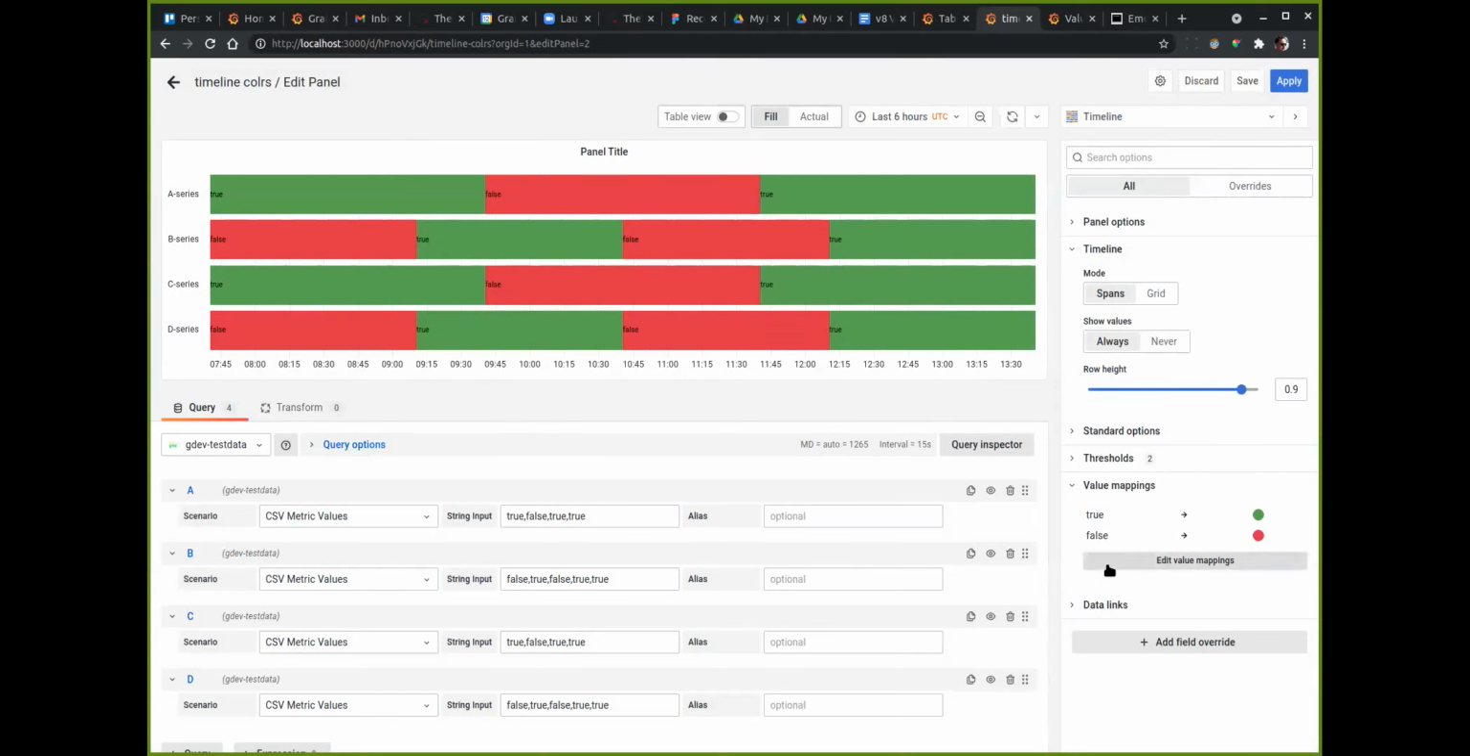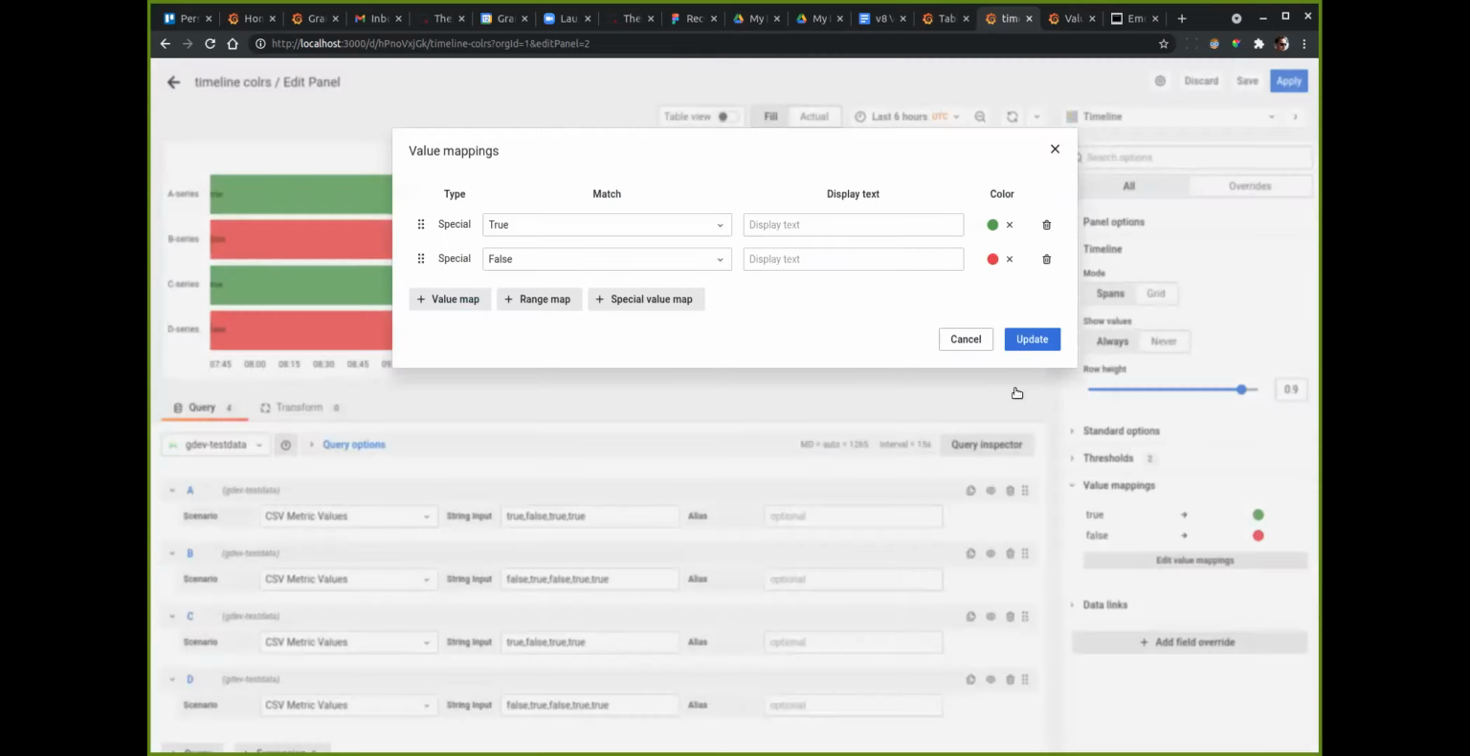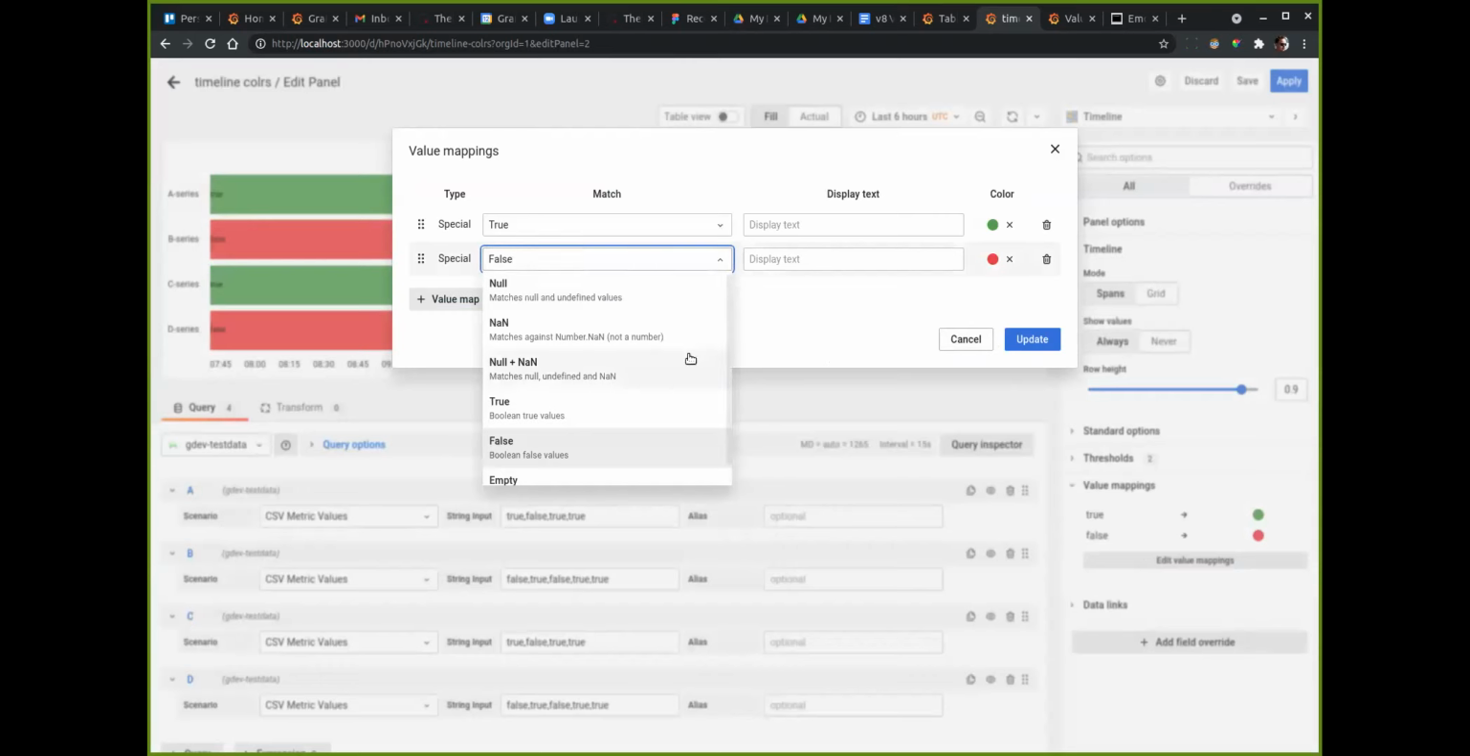So what are the possible values for special? I see true, false, and null so far. Yeah, null. Okay, so we've got the number drop down, and then there's null plus not a number, which is capturing everything that might be wrong or missing, can't display kind of thing. And then there's true, false, empty.